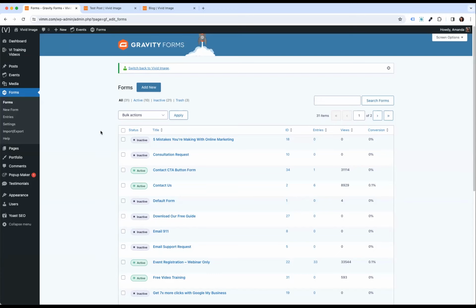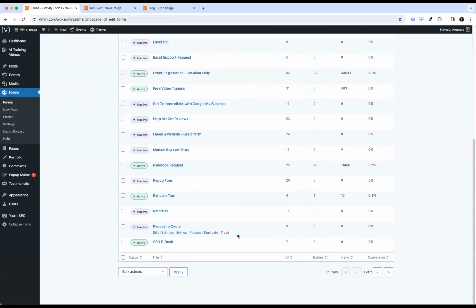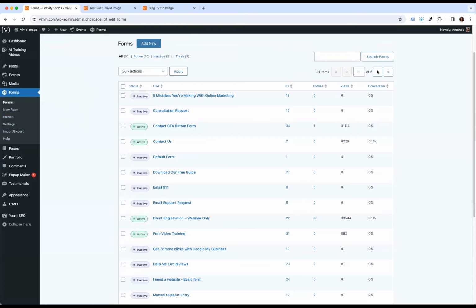So I'm already in the form section and I got there by clicking forms on the left-hand side menu. This is a list of all the forms that I have on the website. If you have a lot, it says how many items there are, and then page 1 of 2, and you can click the next button to go to the next page. Also, if you know what the form is called, you can click in this little form field here, type in the form title, and click search forms.